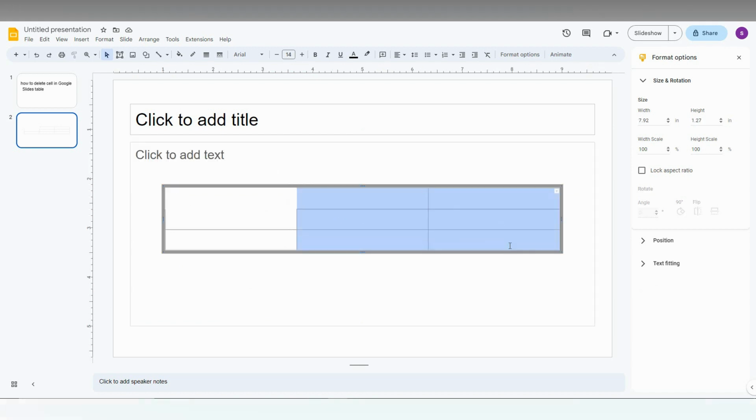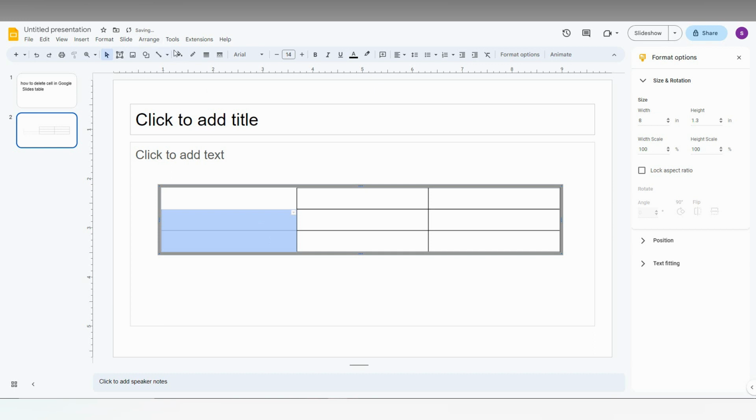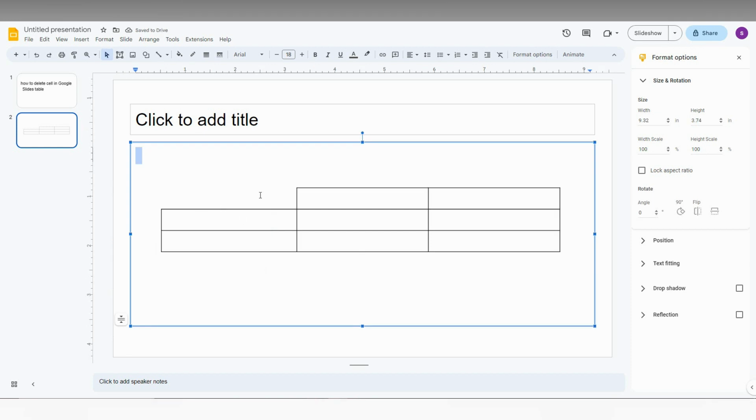So first of all, select the remaining table and set it to black, and then select these two cells and change the color to black. It's really at the top, called border color. You just select black. Now you can see this cell has been deleted.